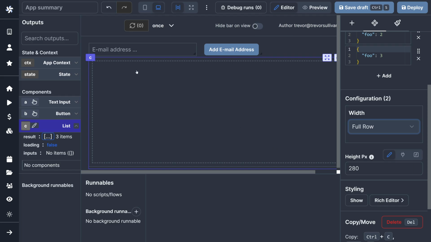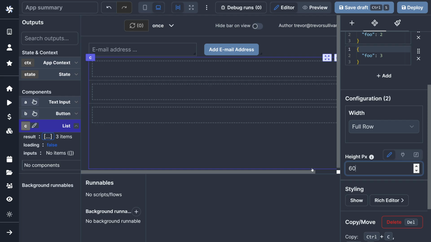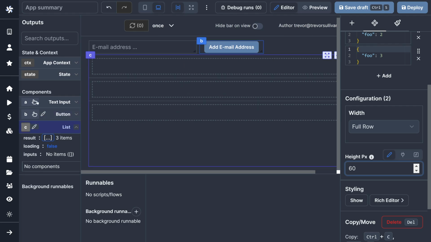Also, the default height of these list elements is 280 pixels, which is way too much for my use case. So I'm going to change the default height to 60 pixels here. So now you can see that these dashed rows are much shorter than the default. Now we also need to give these elements some names.